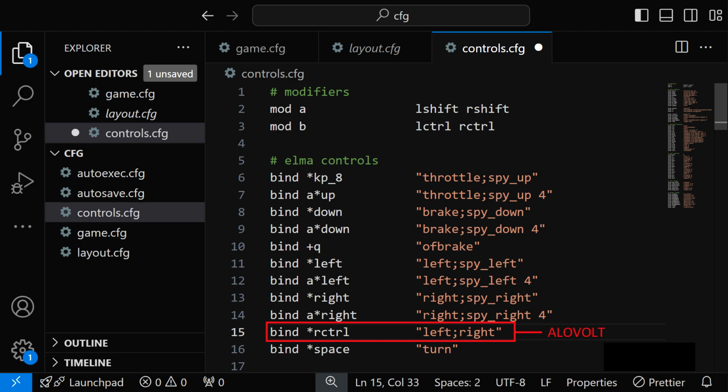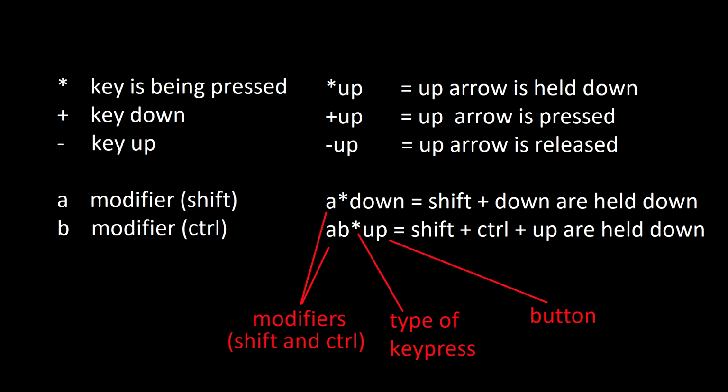To apply our changes, we have to restart okeSave load. Keep in mind that if there are other bindings for the same buttons, we need to change those as well. Here is how binding buttons works.